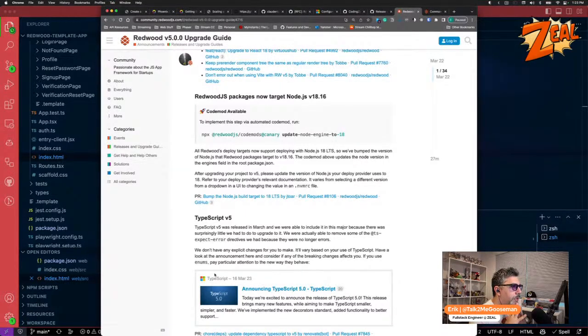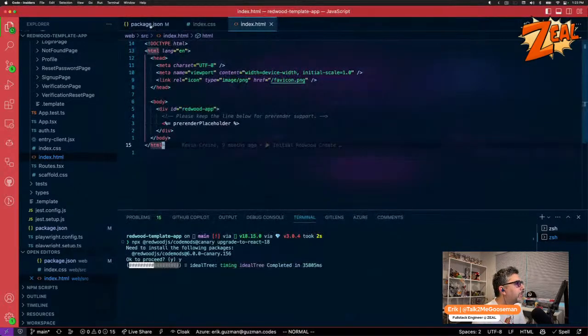All Redwood deploy targets now support deploying to Node 18, so we've bumped the version of Node.js that Redwood package targets to 18. The code mod above updates the Node version in the engines field in the root package.json. After upgrading your project to v5, please update the version of Node.js your deploy provider uses. So this updates in the package.json.